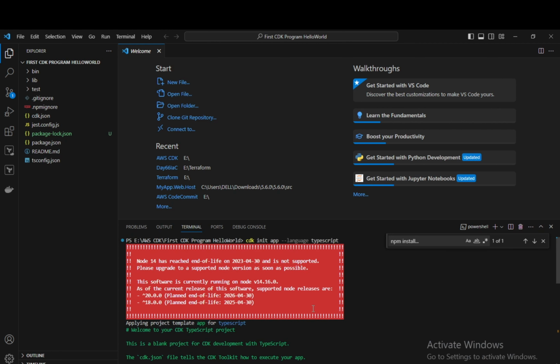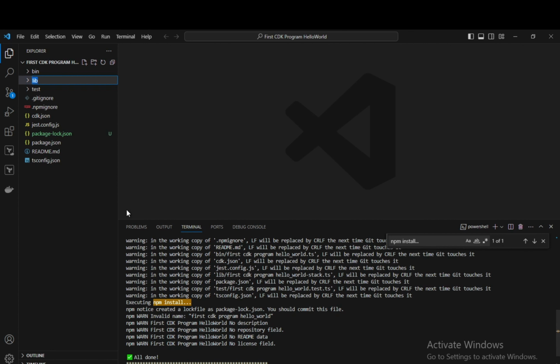The command to initialize or bootstrap our project is cdk init. cdk init is where we are initializing our AWS CDK, with the app template inside the folder, and the language is TypeScript. Once everything is done, let's move to our left hand side section where we have various folders like bin, lib, and test, and various TypeScript files. We will have a look at them one by one.